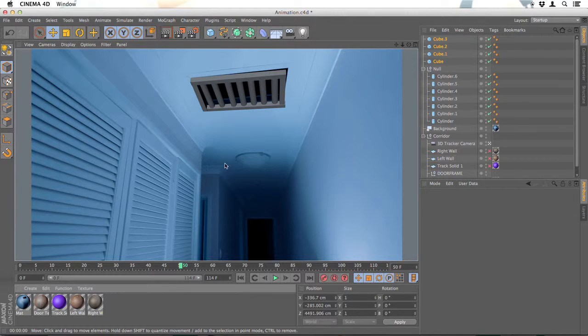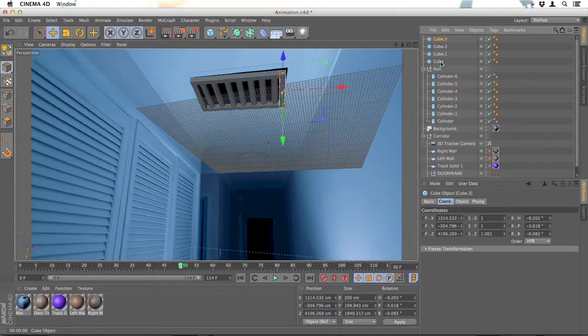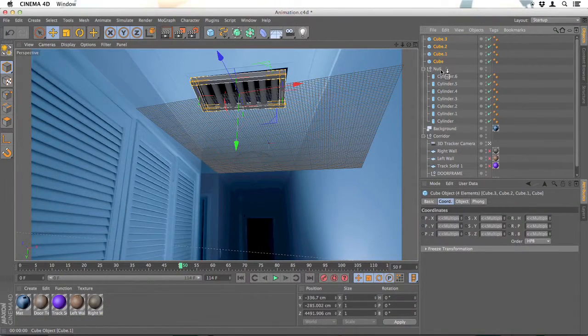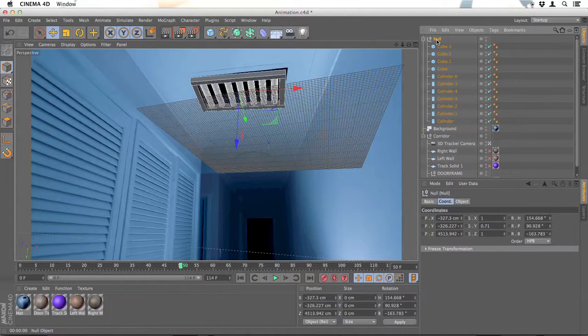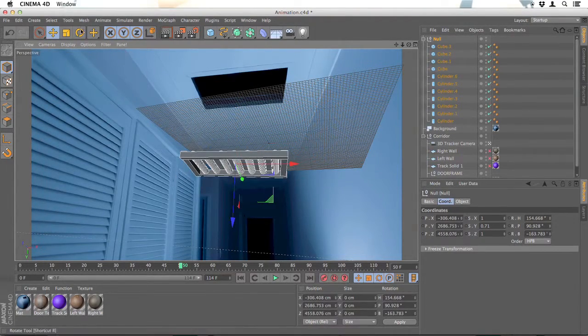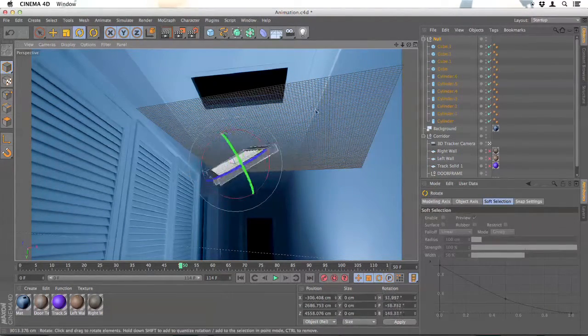Now you can apply textures to groups. So we're going to group everything together here. I'm going to shift click to select my cubes up here and then drag them into the null. And this means that when we texture the null, everything will be textured. It also means that when we animate this later on, the whole thing will move as one piece, which is what we want.